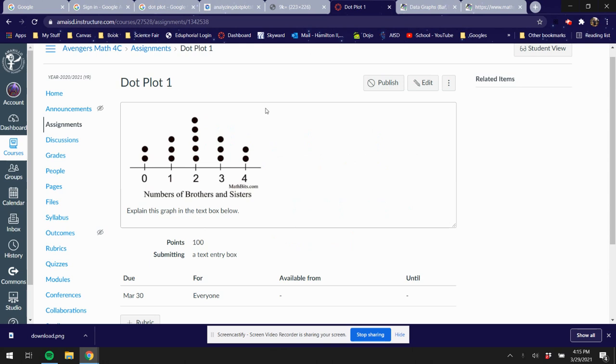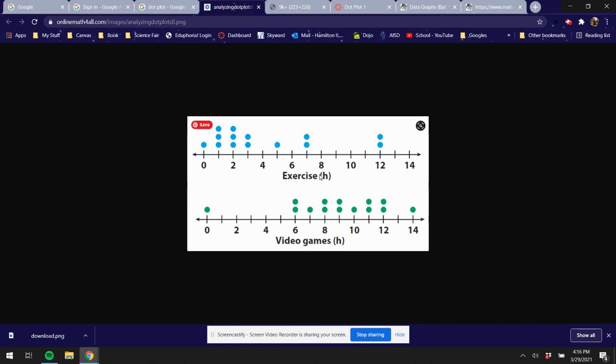You're going to do this through Canvas. You'll see a dot plot like this one. There's going to be a text entry box at the bottom, and you're going to type in your answers. You're going to type in what you read, what you see on this dot plot, and explain it to me. So let's look at a dot plot together, and let me tell you the things that I want you to type out for me.